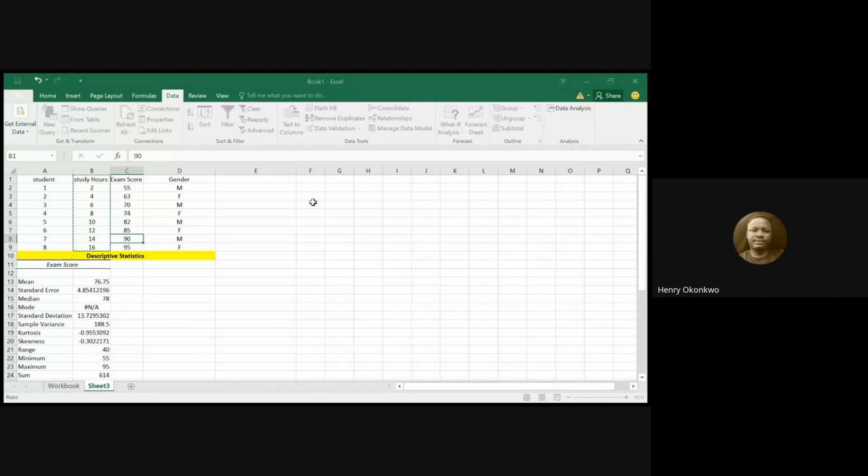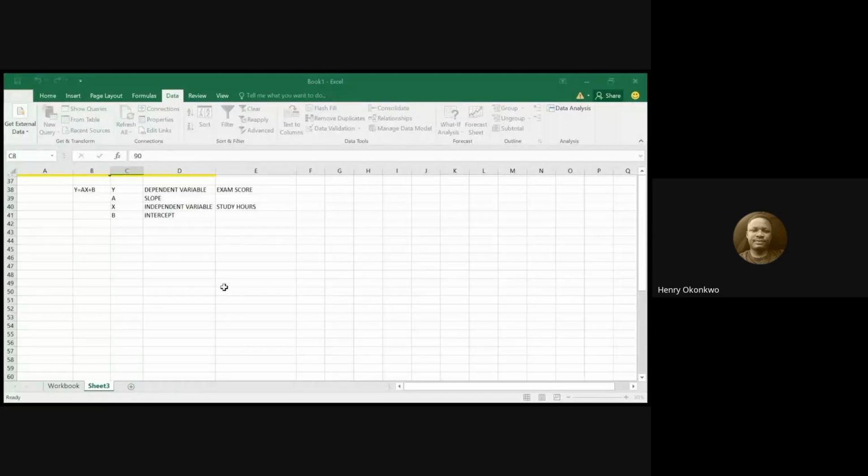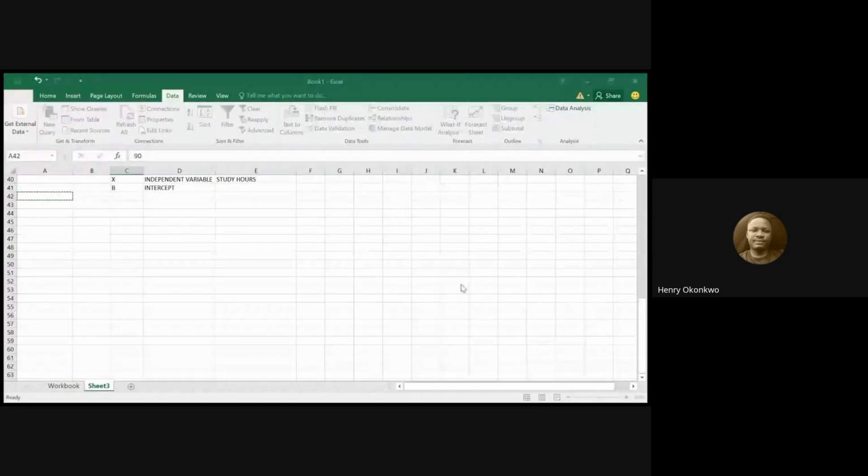So we put the label, meaning that we want it to label the study hour and the exam scores. We pick the confidence level. Then the output range. Where do you want it to give our output? So we put it on A42. Now, there are residuals. These things are for statisticians. We have residual plots. That means we want it to give different kinds of plots. So I will tell it to give us a line fit plot.